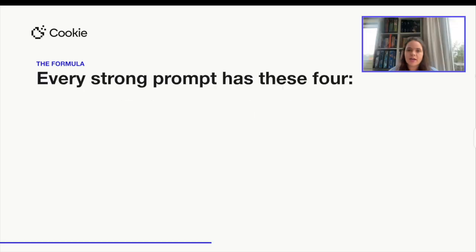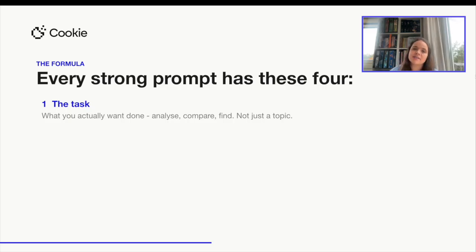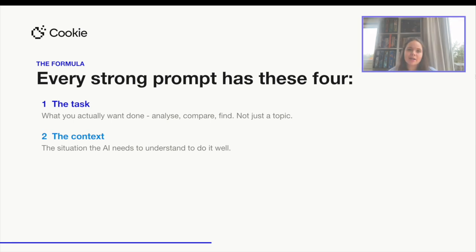Every strong prompt has 4 things. The task, which is what you actually want done. Not just a topic, but a specific action like analyze, compare, find, write, not just tell me about. Second, the context, which is the situation the AI needs to understand to do it well, such as your project, your goal, and why this matters right now.